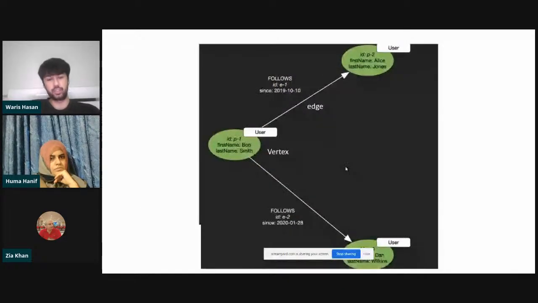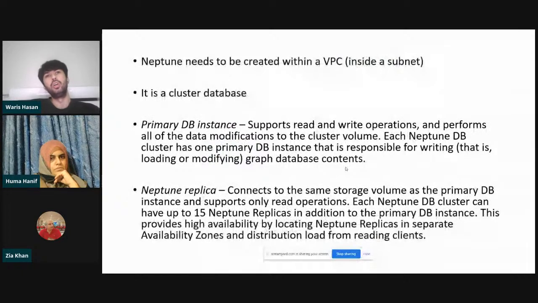So now let's get back to Neptune. The problem with Neptune is that it needs to be created within a VPC inside a subnet, and VPC is not easy to understand. Although we have discussed VPC quite a few times in these sessions, I think we have not done justice to it. So I'm quickly going to go through VPC. Although it's a very big topic, I'm going to try and skim through it. The second thing you need to understand is that Neptune is a cluster database, so it can have more than one instance. It creates more than one instance.